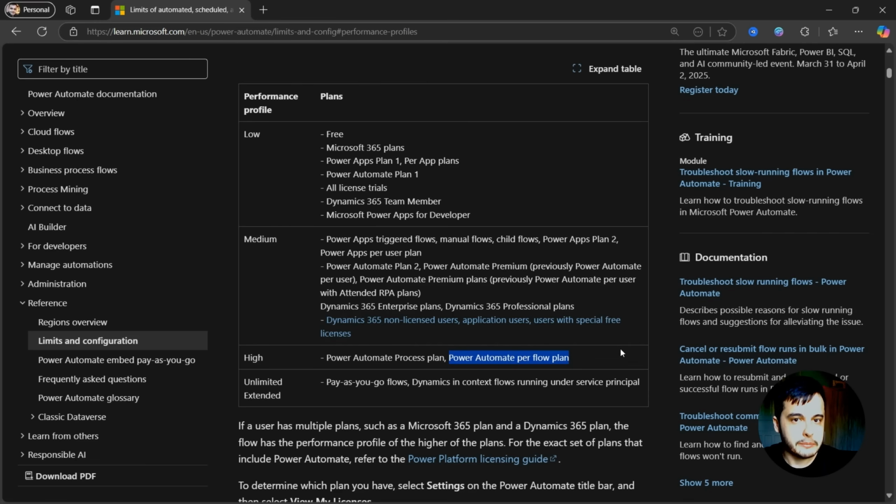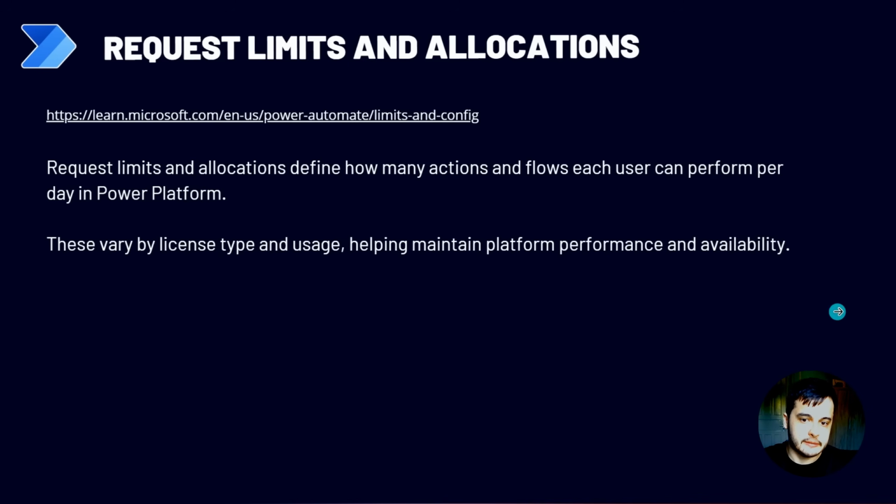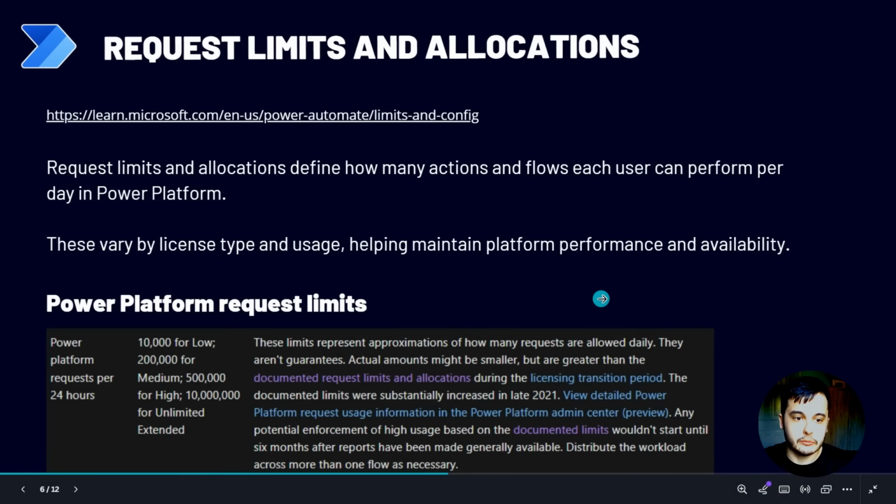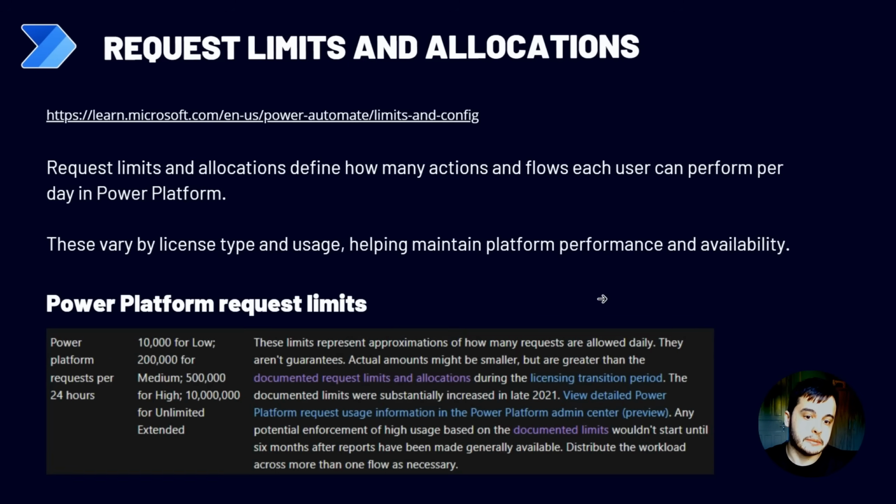So if you have a very basic flow, it may fit in this low performance profile, but imagine that you need to do a flow that runs a lot, really a lot, for a very complex automation and runs thousands of times each day. Then you may need to pay a Power Automate per flow license to get more performance. So we have these types of performance profiles, and then we have the number of request limits that we can run based on those profiles.